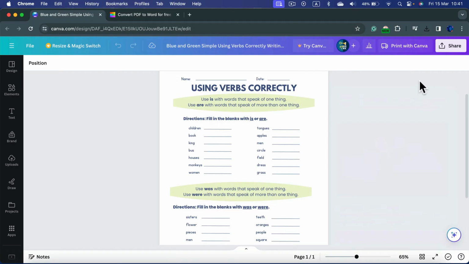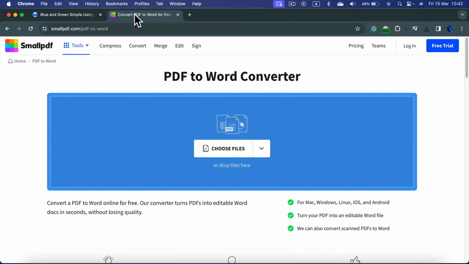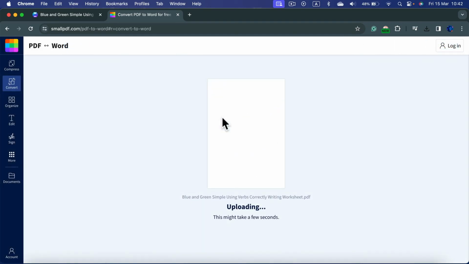Next, with this PDF, we need to search for a program that can convert PDFs to Word. You may have one already on your computer. If not, simply search that in Google. You may find websites like this one, smallpdf.com. I will simply drag and drop this PDF over here.